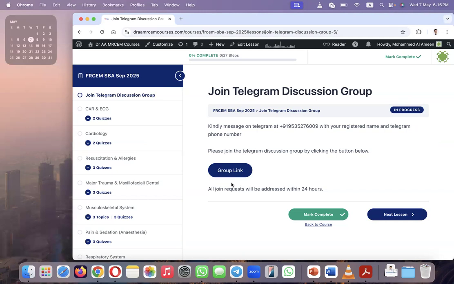It will redirect you to the Telegram app and send a request to us. Give us around 24 hours to accept it, so please have some patience. Another thing I want you to do is to send your name and registered number to this number on Telegram. And unhide your Telegram number. Do not hide your number, so that we can see it and smoothly accept the request, which will be done within 24 hours.